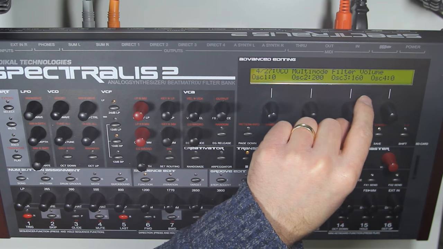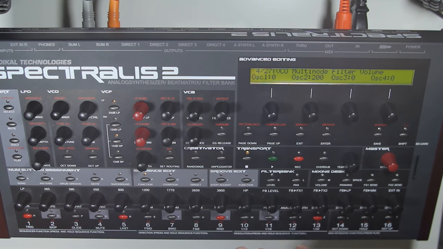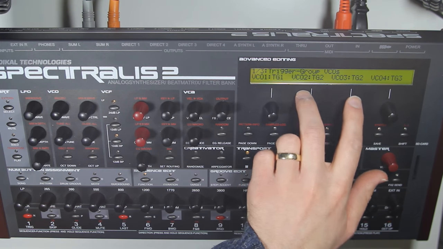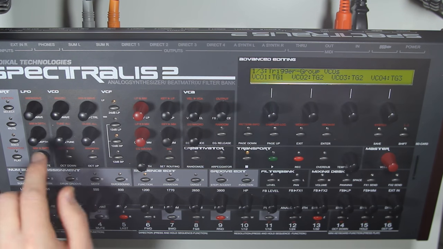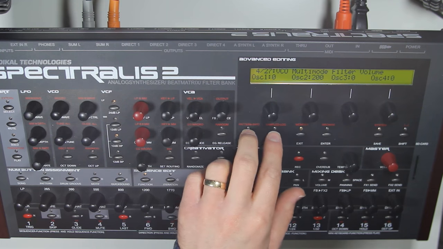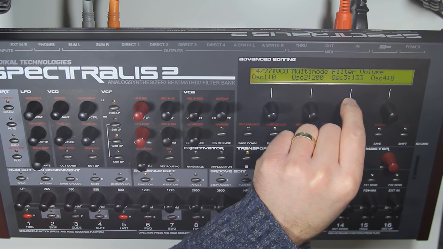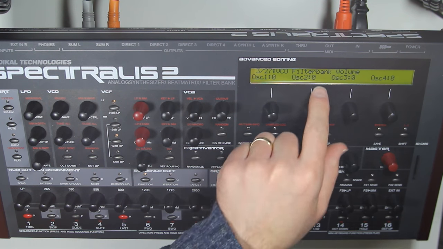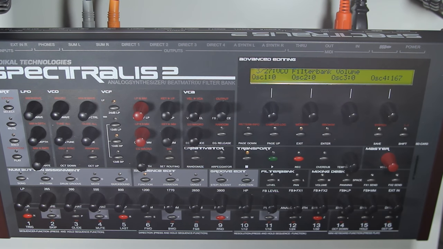So I turn that off, and same with oscillator 3. Let me go back and make sure that I set that up. Actually, I had VCO 2 and 3 set through that. So I'll go back and turn up oscillator 3. So now they're both going through the multi-mode filter. And the filter bank volume, that would be oscillator 4.